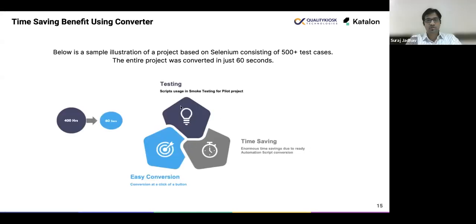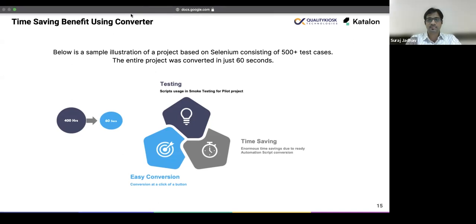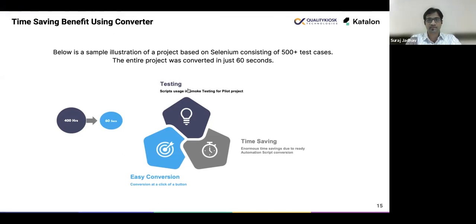Now just before we move to the demo, one last slide I wanted to show you. This is the wow factor that we have seen. While we have not launched yet, we have tested this converter at multiple places on a variety of projects, all built on Selenium, but obviously with different frameworks, different methods, and different methodologies. This is one illustration: a project which had more than 500 odd test cases.